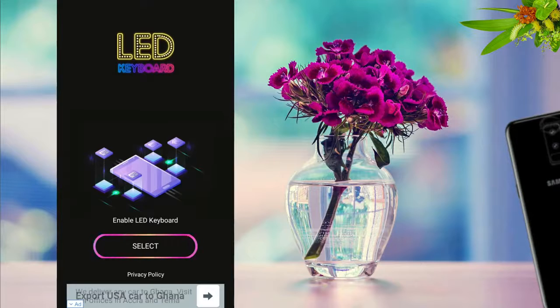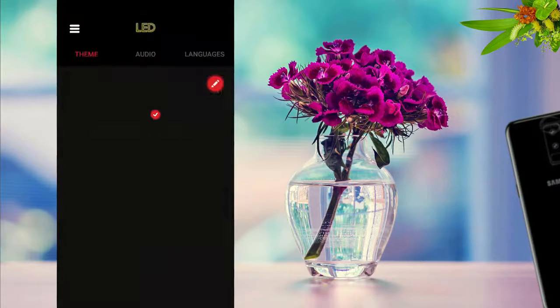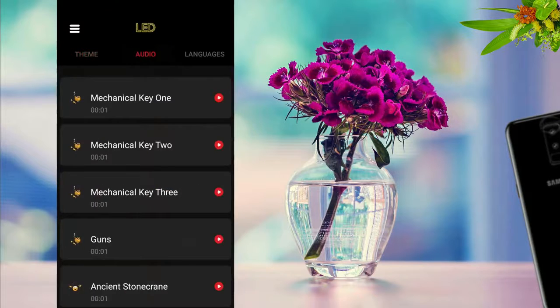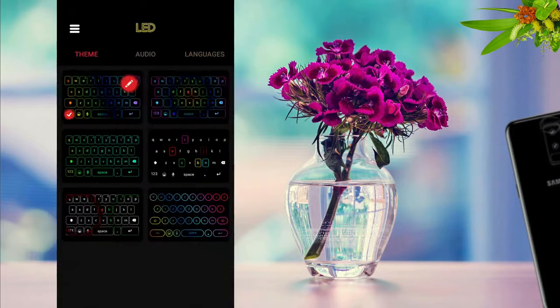So basically what you do is the moment you download the app and then you open it, this is the first page that you see. So you select it and then you go and change it over here. As you can see, I'm using the Samsung keyboard now. So when I change it to English, the app here is super crispy. It gives you different variations of keyboard that you can use. So you choose the theme over here, the one that you prefer to use. So here is for the audio and here is for the language. You can change the language if you want to.